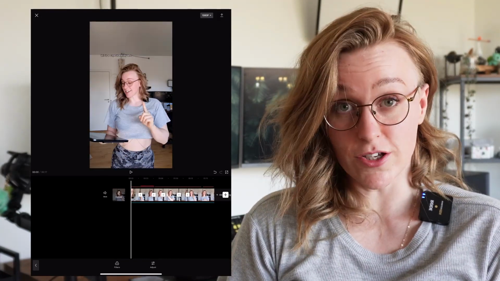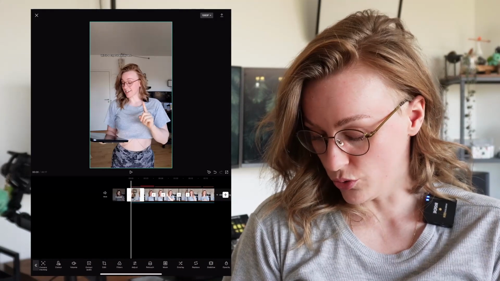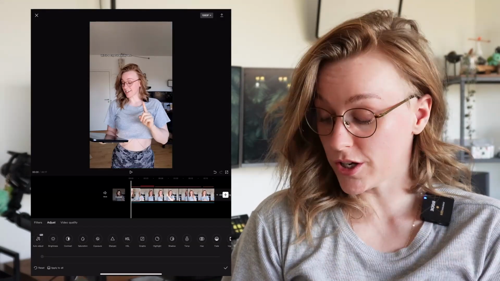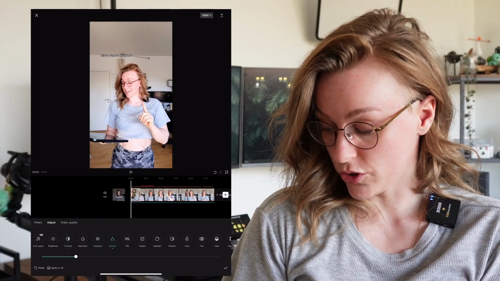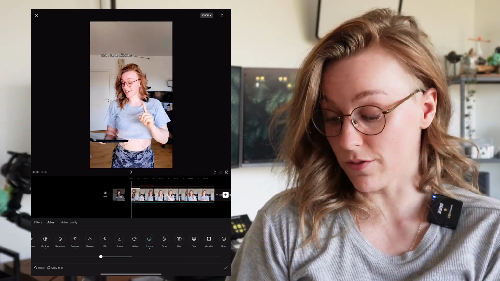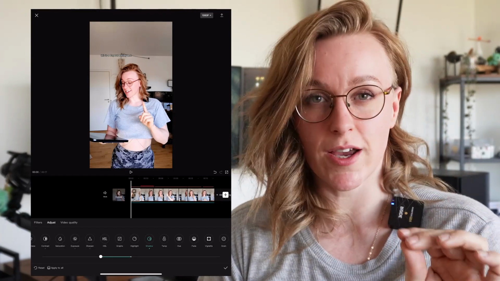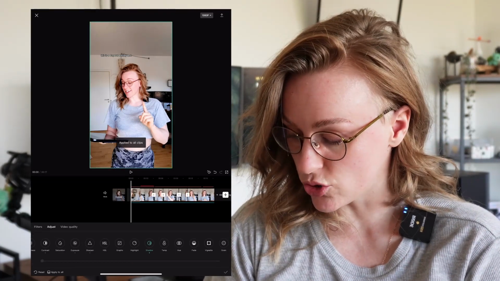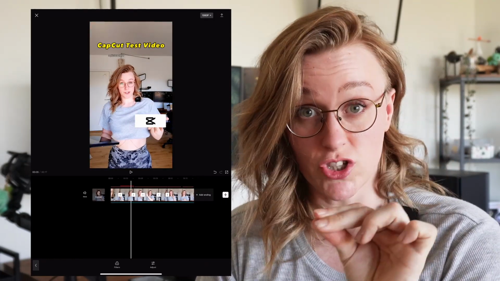If you don't like the filters or simply like to do it manually, click one of the clips and go to adjust. And now you can adjust everything. Contrast, you can do some exposure, you can sharpen the picture, whatever you feel like. And the smart part about this is if you haven't done any major editing, you can actually apply it to all clips immediately instead of going manually in and adjusting every single clip.